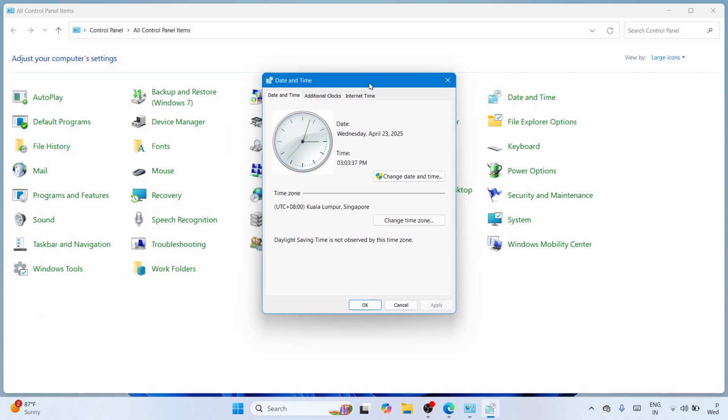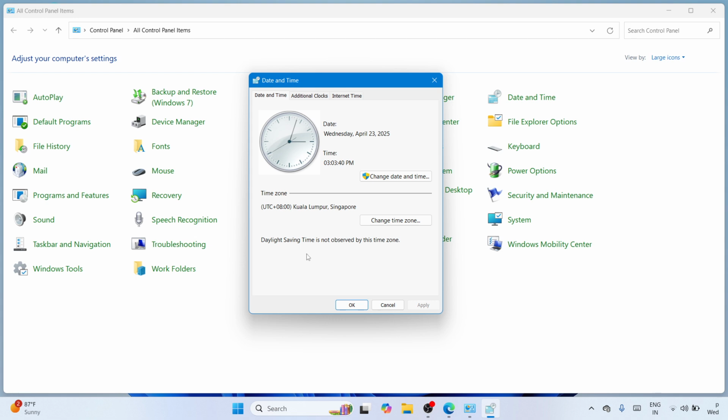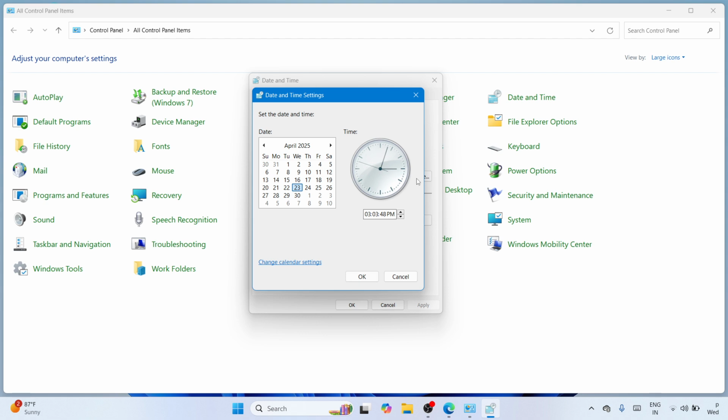So you would be able to bring up this window called date and time where here you can see different options where here you need to locate for this option called change date and time. The moment you click on it, this date and time settings would show up, where here at the bottom left side of that you can see there change calendar settings.